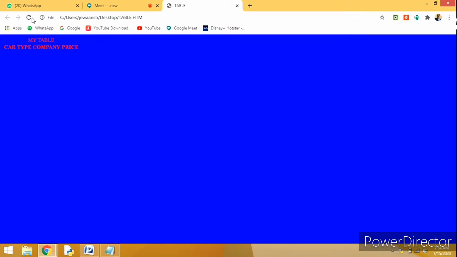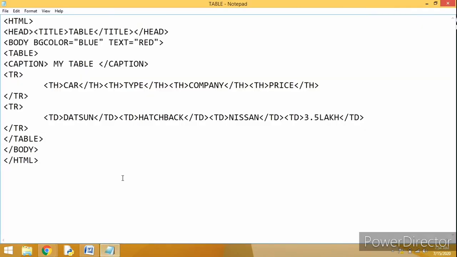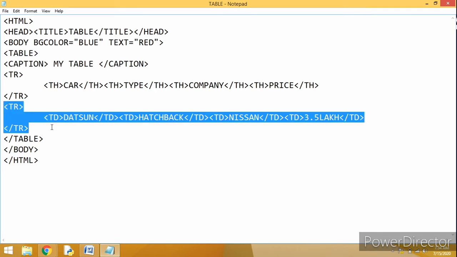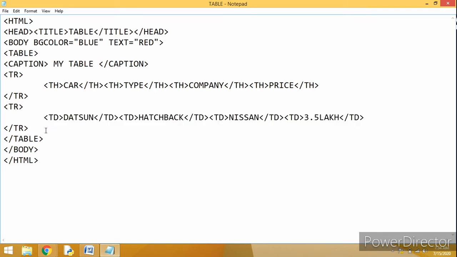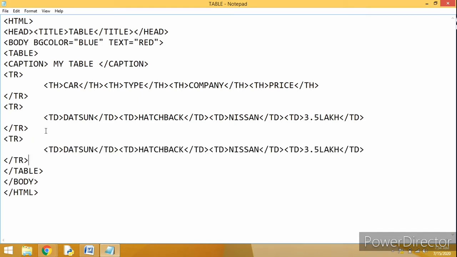Let us refresh it. Did you get the data over here? Yes. You see over here, you are getting the table heading in bold form and the table data not in bold form, isn't it? So similarly, we can have as many rows as we require for a table.